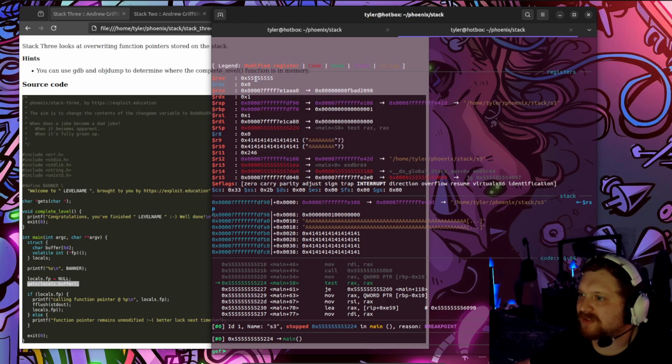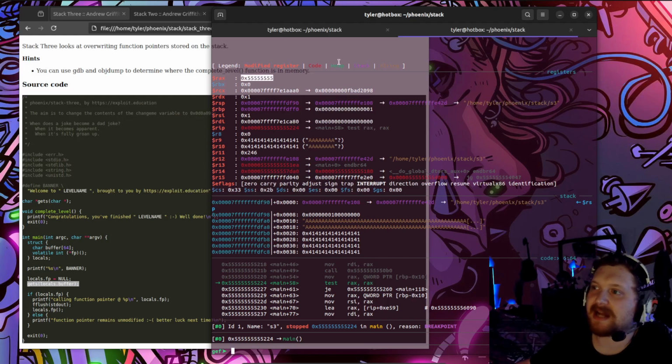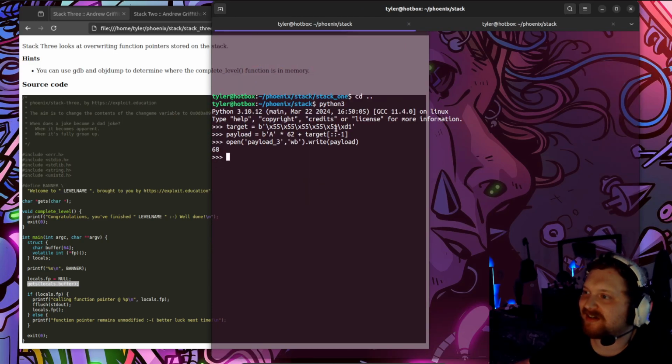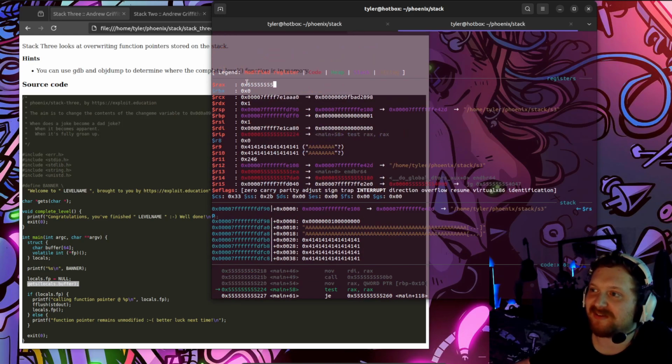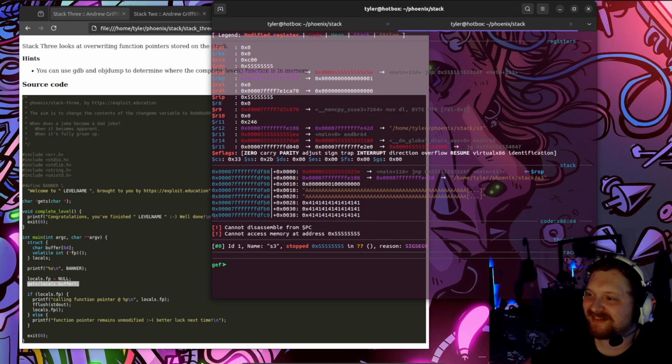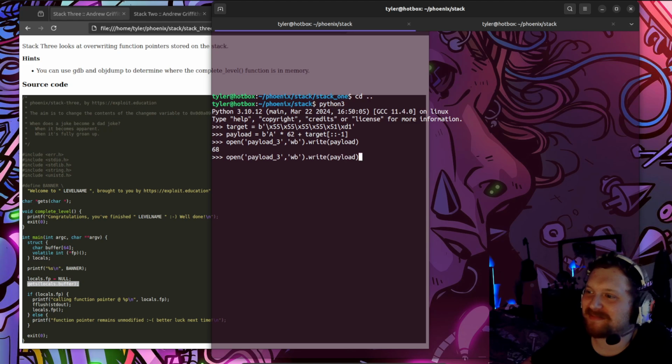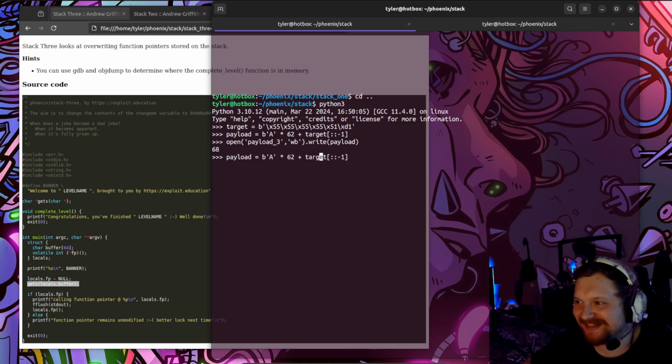So it looks like we did change locals.fp, but what I did was exactly wrong, I think. I think I shortened it by 2 bytes, and we lost the 51D1. So this won't work because it's going to call a function that doesn't exist at 555555. Yeah. Yep, classic. Not a professional.